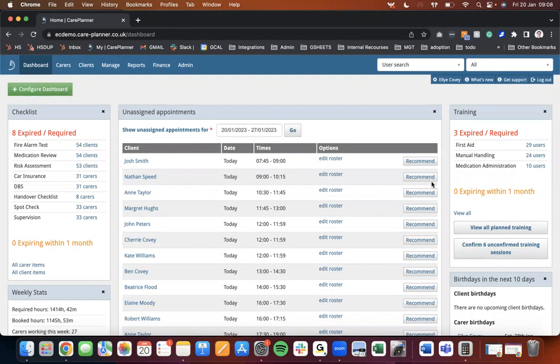Mine are just examples. And when we create them, we tell CarePlanner how often they repeat or whether they might be an item that we just complete as a one-off. And you can choose to store documents against these as well on a client or carer basis.